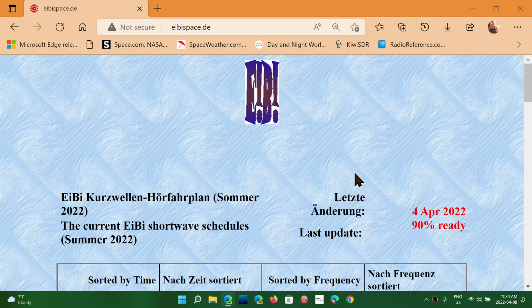We have pretty much the good schedules available now on most websites, with the different lists being updated. I will share here, of course, eibispace.de. That is 90% ready, which means in the next few days it's going to be 100%, maybe through the weekend. Pretty accurate. I've been going through it with all the signals that I've been receiving for the new schedules, A22. And they are, of course, right.